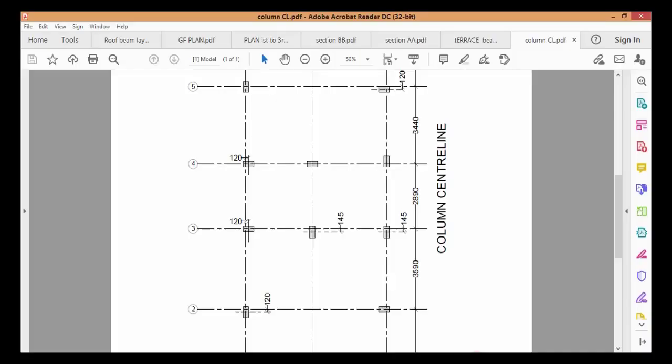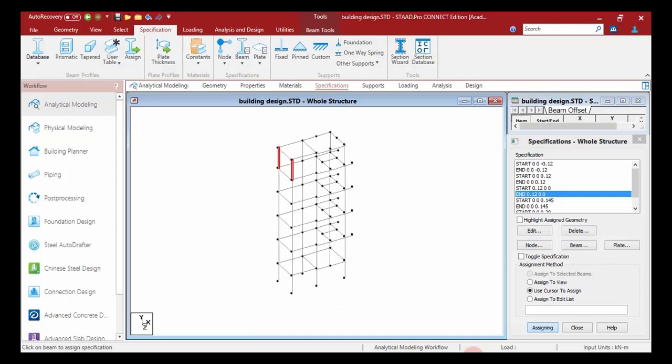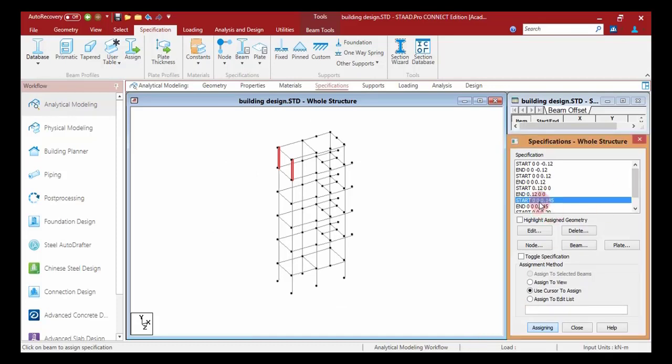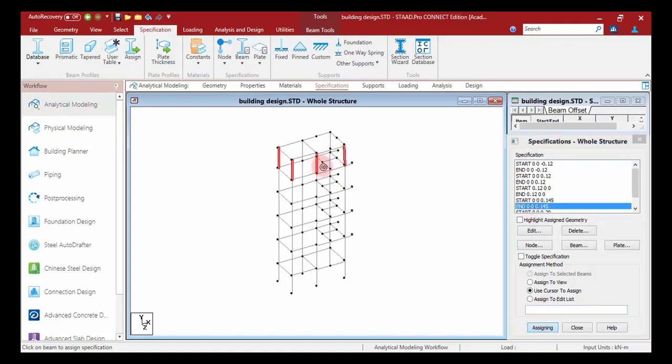Next I need to give an offset of 145 mm to these two columns also. So that was also defined. Here you see offset to this column and this column, and then end, this column and this column.